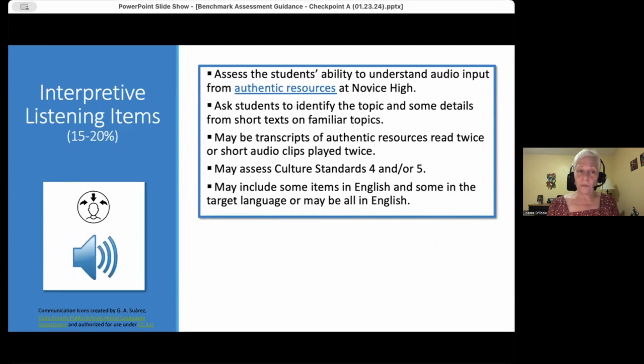In terms of interpretive listening, similarly, we will assess the student's ability to understand audio input from authentic resources at Novice High. Ask students to identify the topic and some details from short texts on familiar topics. These may be transcripts or scripts of authentic resources that have been read twice, or potentially short audio clips that are played twice.